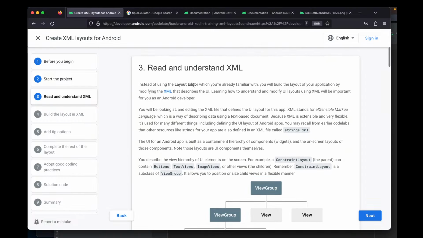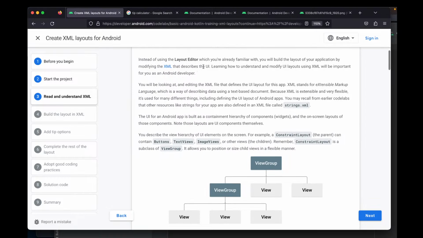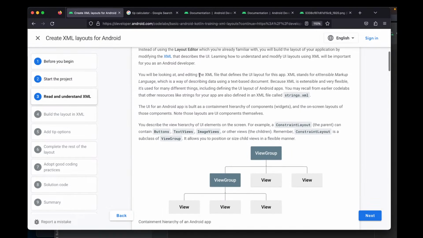Instead of using the layout editor, which you're already familiar with, you will build the layout of your application by modifying the XML that describes the UI. Learning how to understand and modify UI layouts using XML will be important for you as an Android developer. You will be looking at and editing the XML file that defines the UI layout for this app.